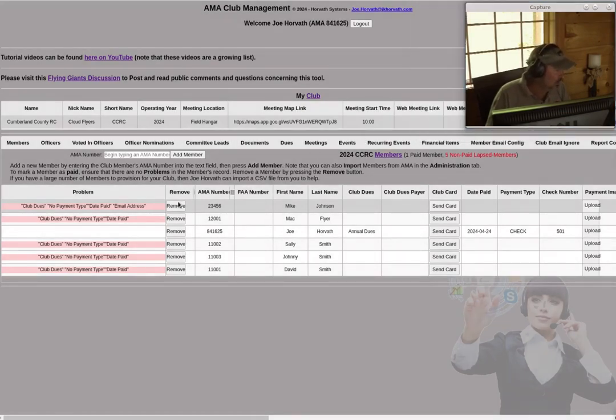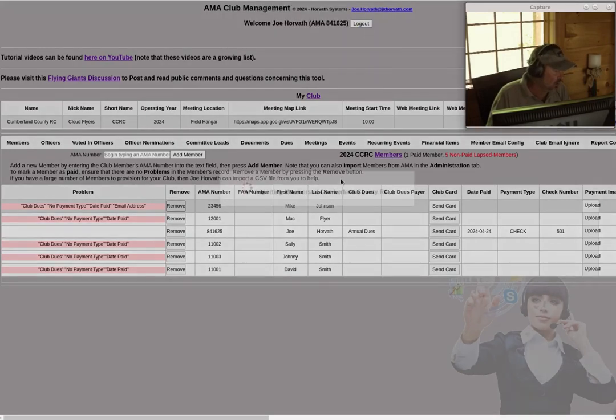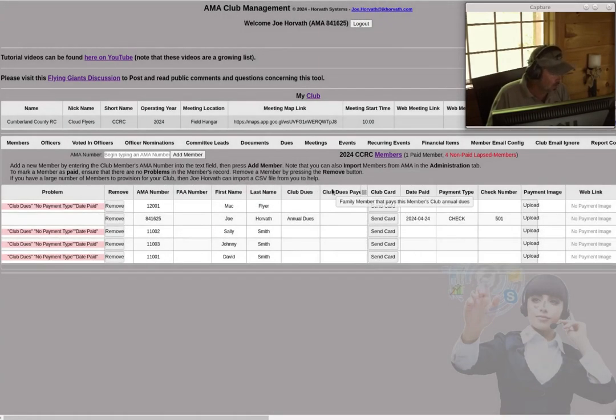Removing a member, let's get rid of this. Removing a member is simply you find the member you want to remove, click the remove button. ACMS will say, are you sure you want to do this? And you say, yeah, go ahead. Then that member gets removed.